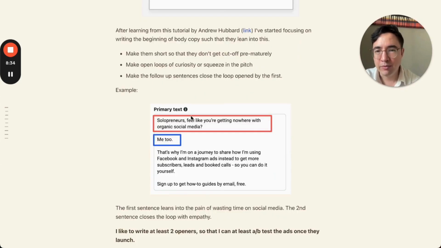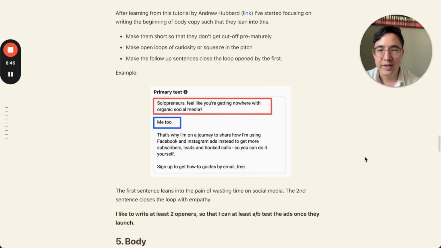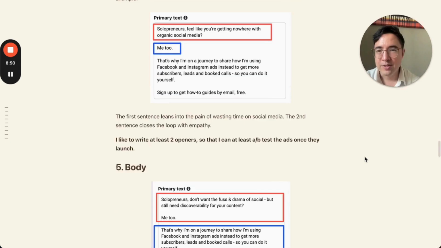An example of an opener I wrote was: "Solopreneurs, feel like you're getting nowhere with organic social media?" Me too. So I closed the loop, not necessarily by saying something amazingly cool, but I just used a bit of empathy to try and connect with the reader. Again, I'm not some super duper copywriter, but you get the concept. That's the way I open the loop and close the loop to make the hook on the copy.